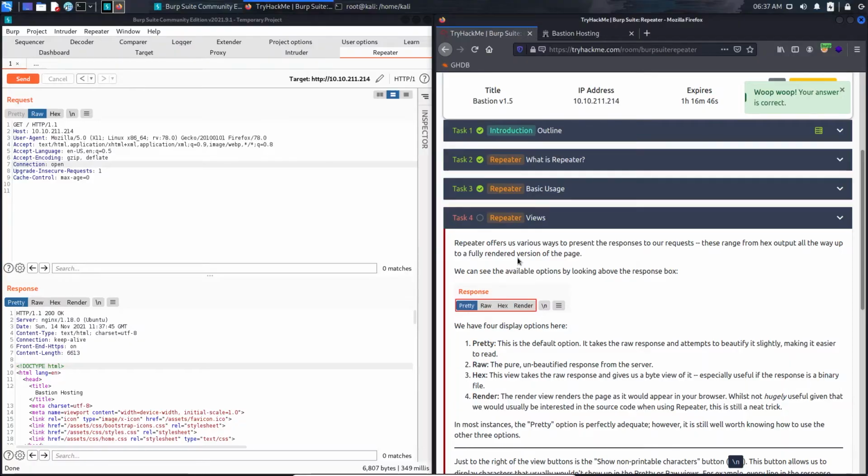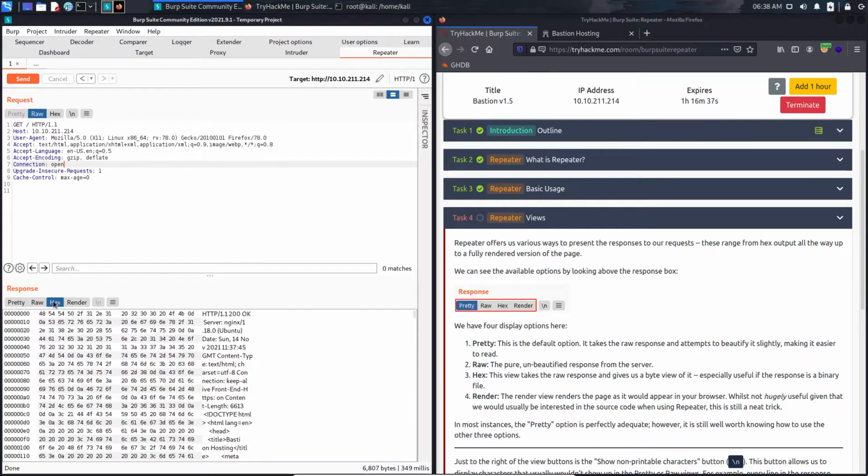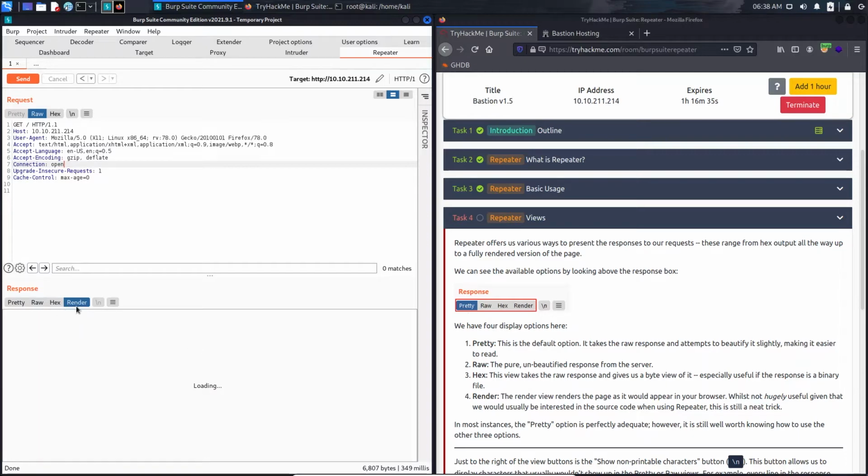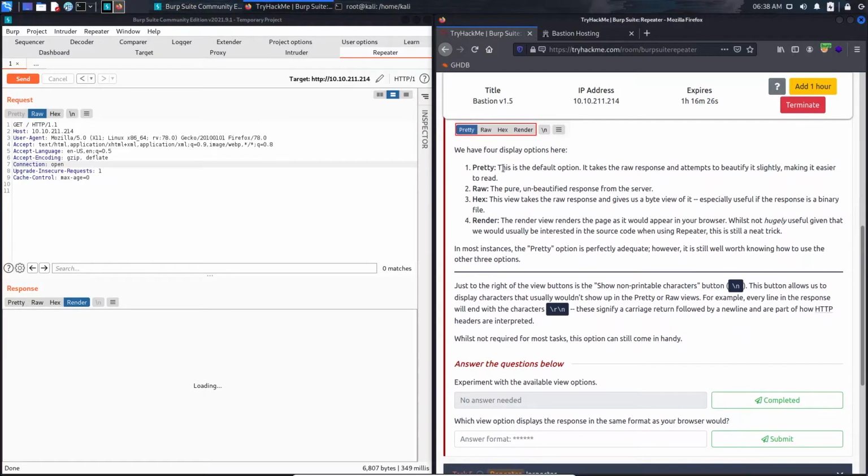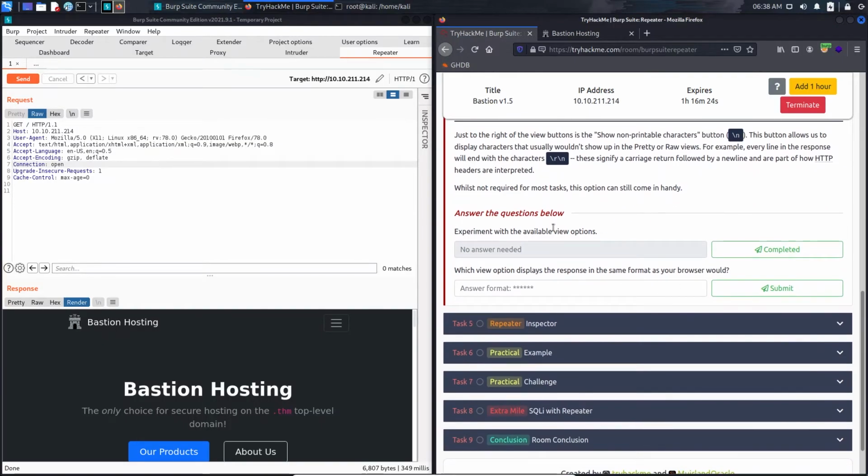Here it says what are the different options available in the response tab. That is Pretty, Raw and Hex, or you can see here also Pretty, Raw, Hex and Render. The Render button will load it as it should be shown on the web page or the browser. You can just read about this. Experiment with the options, we did that. Which option displays the response in the same format as your browser would? As I already told, it's the Render option.